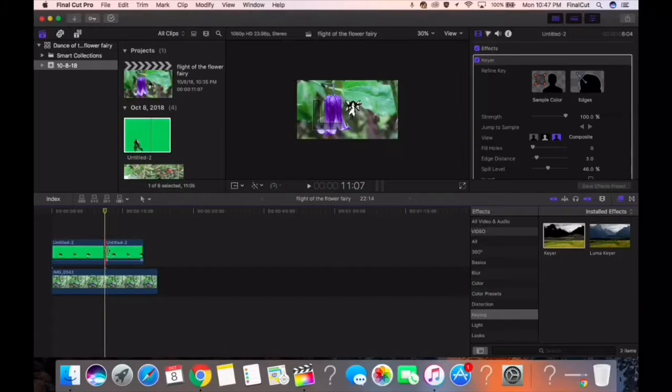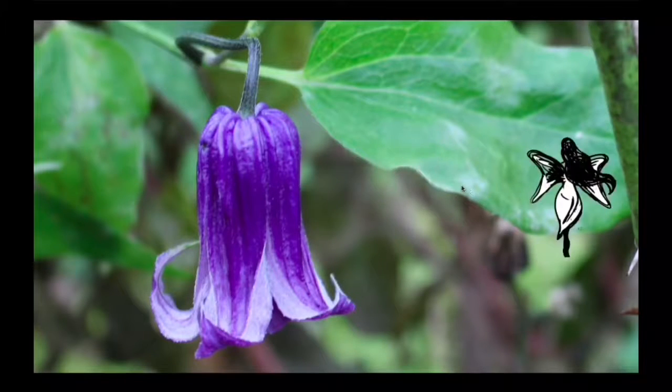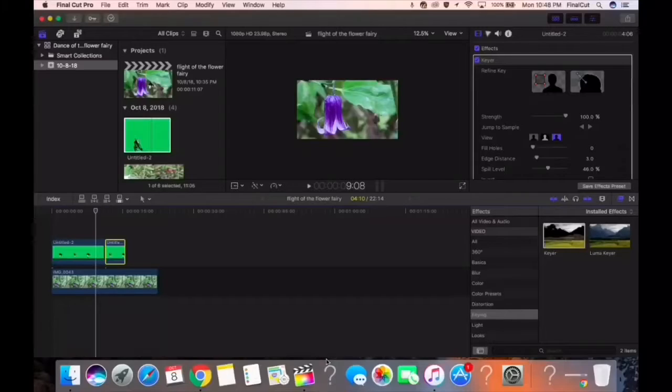Just about got my fairy transformed to the point where it looks the way I want it to look. So I'm going to click Done, and then I'm going to start worrying about the music.